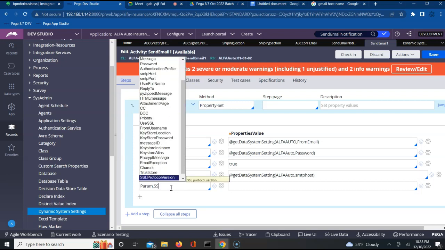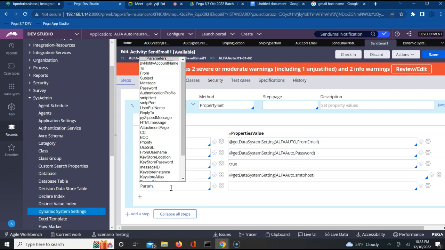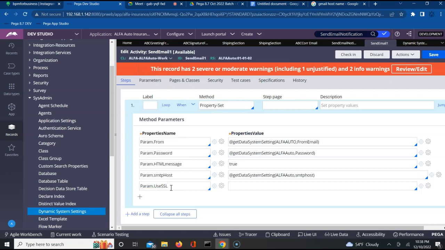What is SSL? I'll be making a video for that to help you understand how you can enable SSL with Pega. Don't worry about that. It's kind of an advanced concept, but easy to understand. Use SSL, what it means is it is secure. That's what it means. Right now, when you try to access your environment, do you see this?